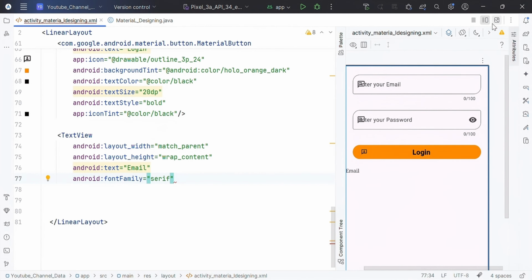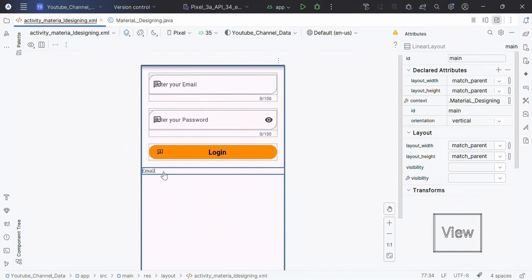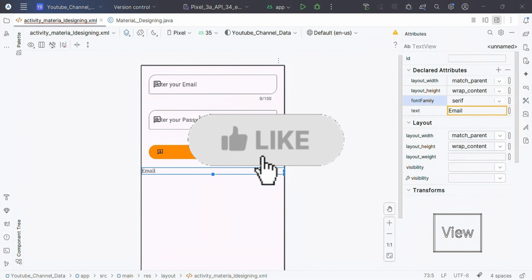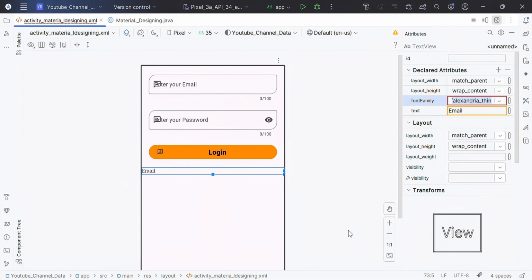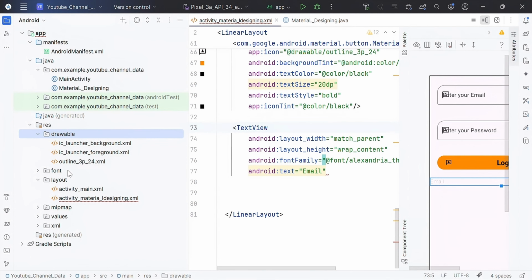You can go by default serif, or you can go to design, select your attribute, declare attributes where you can find font family, click on spinner and more fonts. You can add more fonts as your choice to your project. For example, I'm going to implement Alexandria, select it, add font to project, and OK. So Alexandria has been added to my project. You can check this from here.